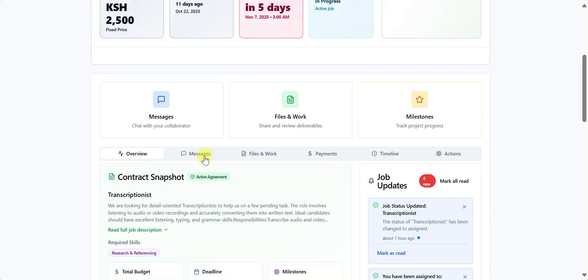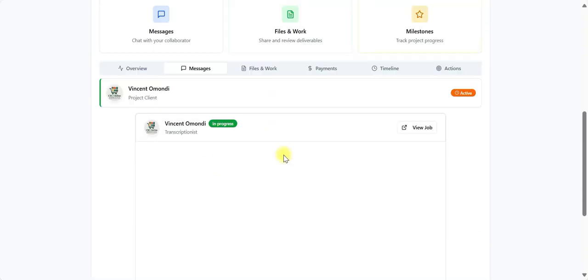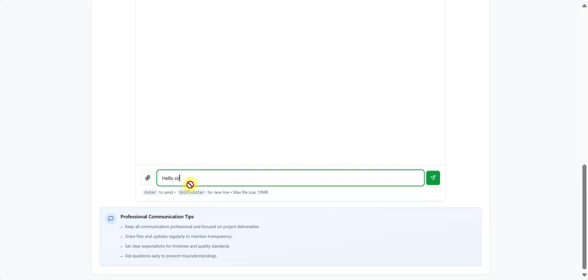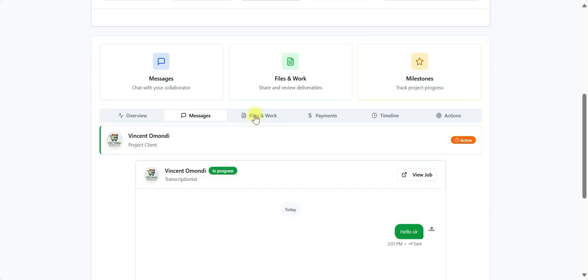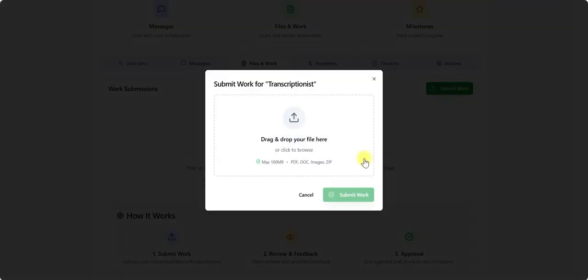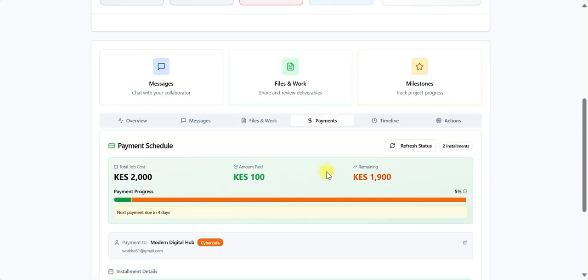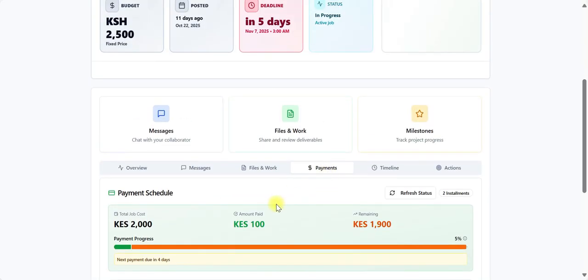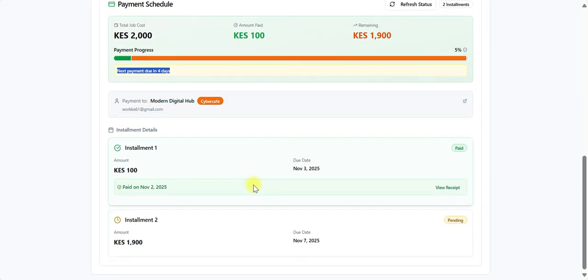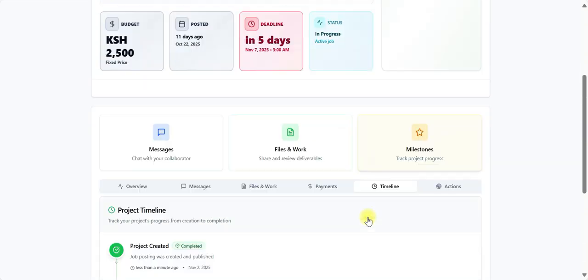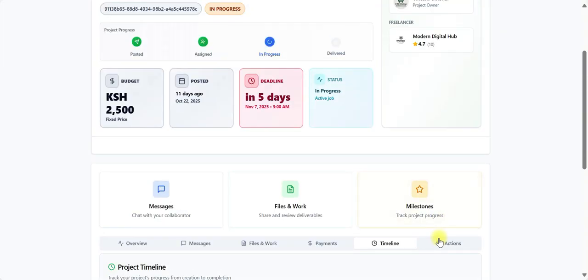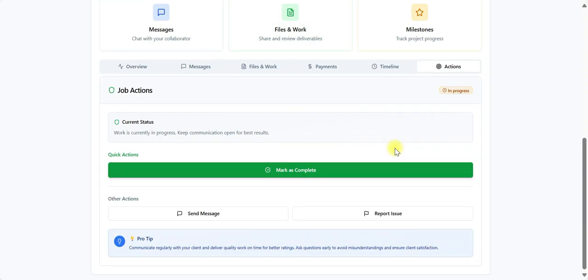I can come to messages and chat with our good boss. Hello, sir. And they'll be able to respond when they see that. I can come here and upload a document, drag and drop, or just click here, go to the files and upload it. I can come to the payment section and see how the payments are moving. For example, this is only 100 paid so far. The next installment is in 4 days. I can come to the timeline and see how things are moving. And I can come to the action and see how things are when it comes to that.